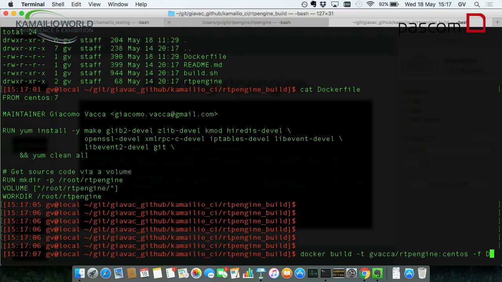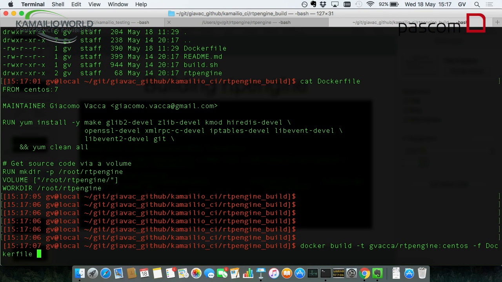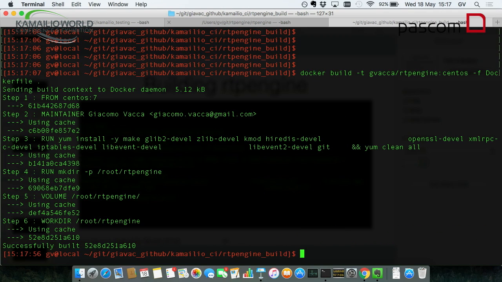And then we can just pass the Dockerfile, which defaults anyway to a file named Dockerfile in the local directory. You don't need to specify it. And then with the final dot, you specify the so-called build context. In this case, it's the current folder, and all the files available in the current folder are visible by the Docker build process.